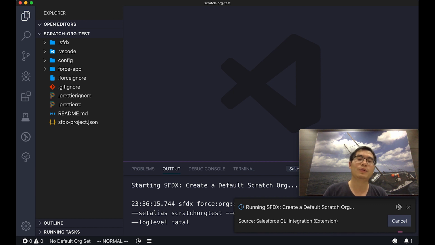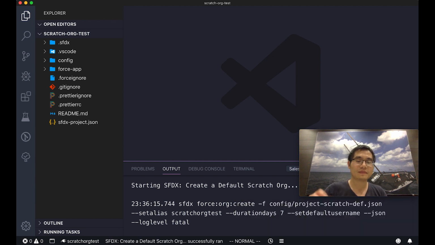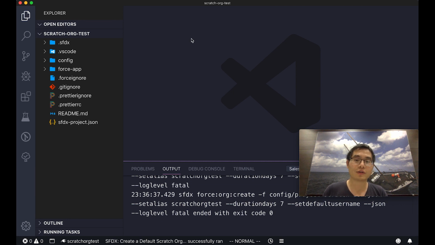It takes maybe 20 seconds to spin up a scratch org. It's so much faster than the static org. If you need to spin up a developer sandbox, you know how long that would take, right? So now the scratch org is ready for me to use.